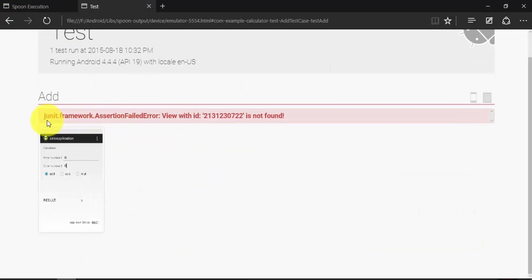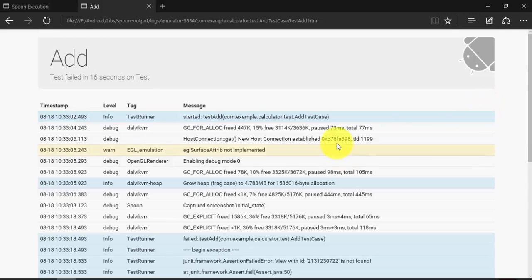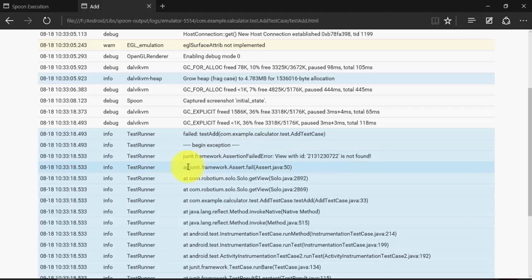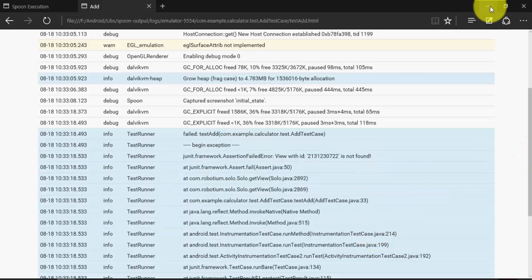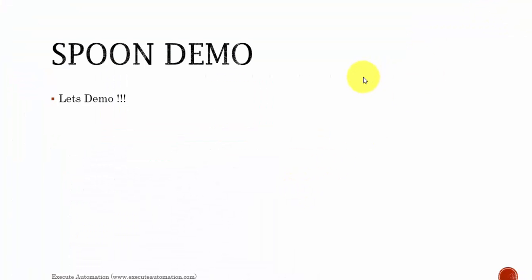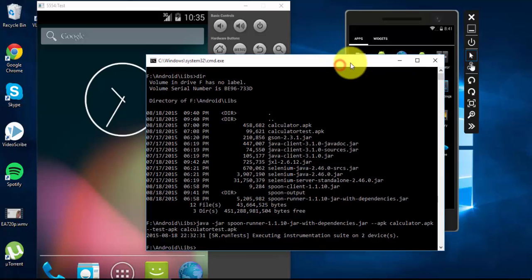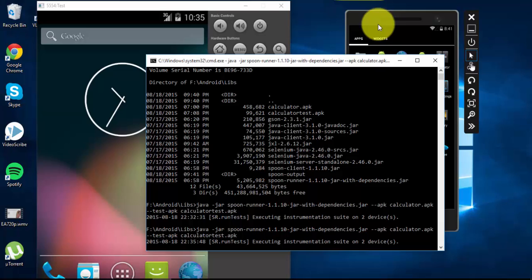So let's go back to see the failed device. And it says that JUnit framework assertion failed error with blah, blah, blah. I don't know why. If we open the device log, it says that there is some problem with the add test case, and it threw an exception as well. So let's try to run this test once again and see how it works, because it was working fine for me. All right, so I'm going to once again run this test and see how it looks.